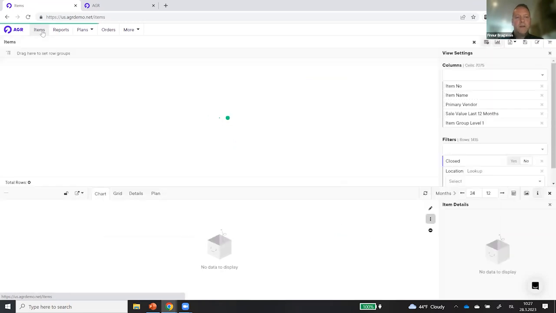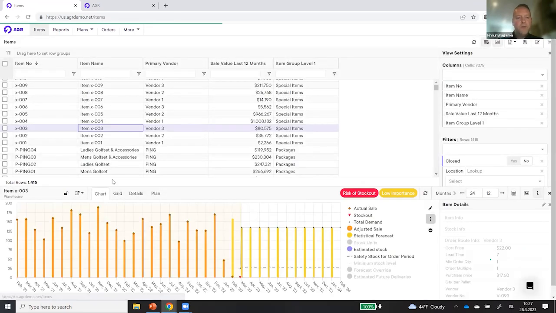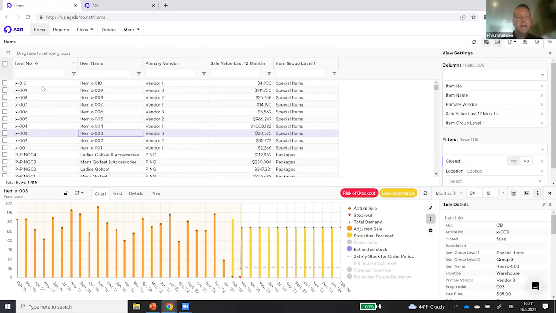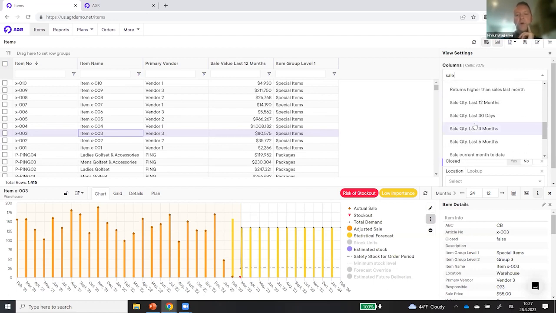Now, if I go back to the items tab where we were before, we can see we have a few columns selected here. We have the item number, the item name, we can see the vendors, sales quantity, and item group level. We can pull out any information here from Business Central. We can look at the ABC analysis, different sales, the sales price, and the sales quantity or sales value for the last month, last 3 months, last 6 months. But we can also add a column that we call days cover on hand.